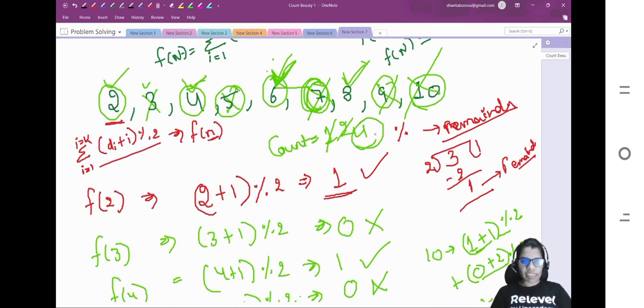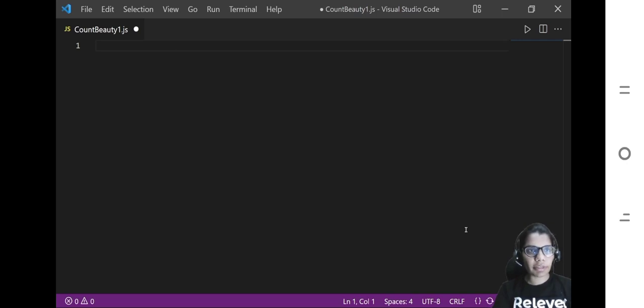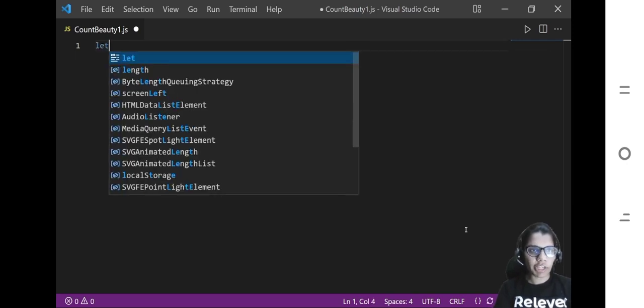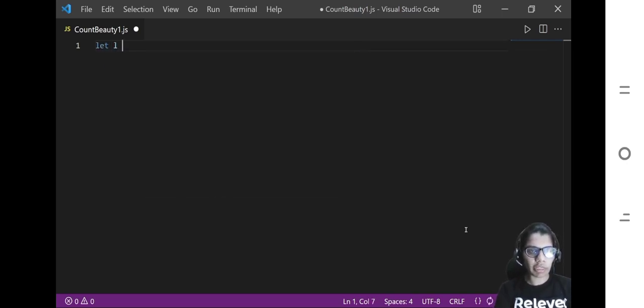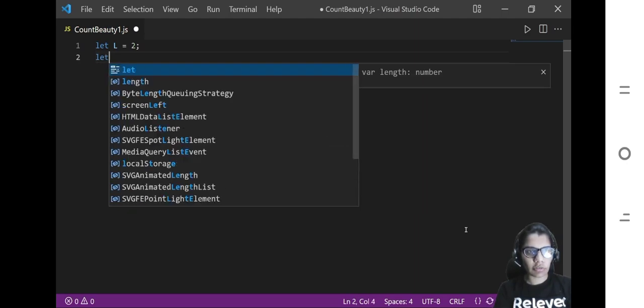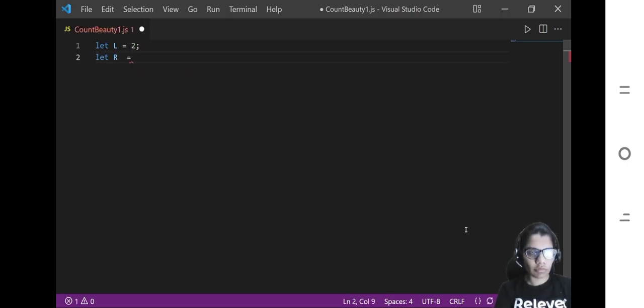Okay. So now let's see how we can implement this problem. Let's implement the code. According to the question, we would be getting two variables. First would be your L, and let's say the value of L is 2, and the next variable would be your R, and let's say the value of R is 10. So we have to count the number of beautiful numbers, right?